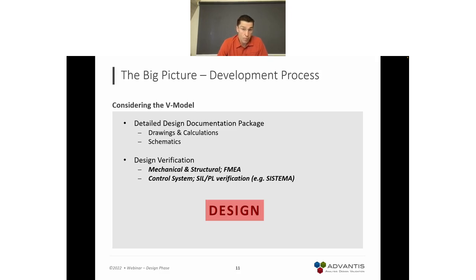So there are both in bold. We have future plans to do an FMEA module to integrate into Advantis. And we do currently have, and that's what we're going to talk about, this control system design verification, which I'm going to obviously show in greater detail later.